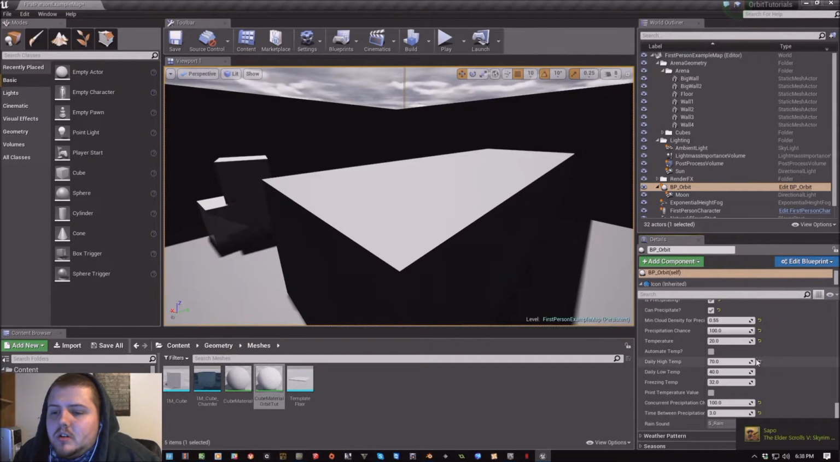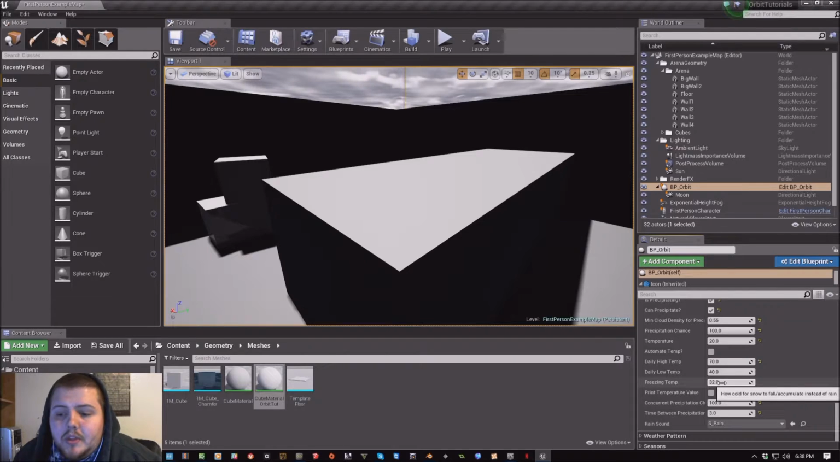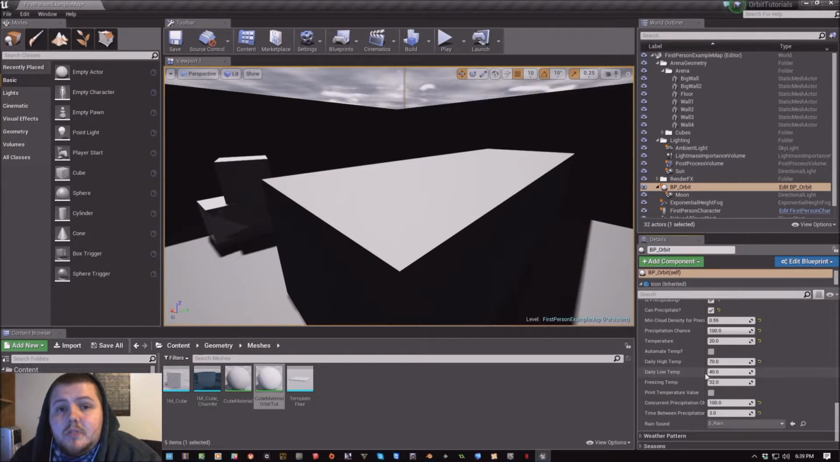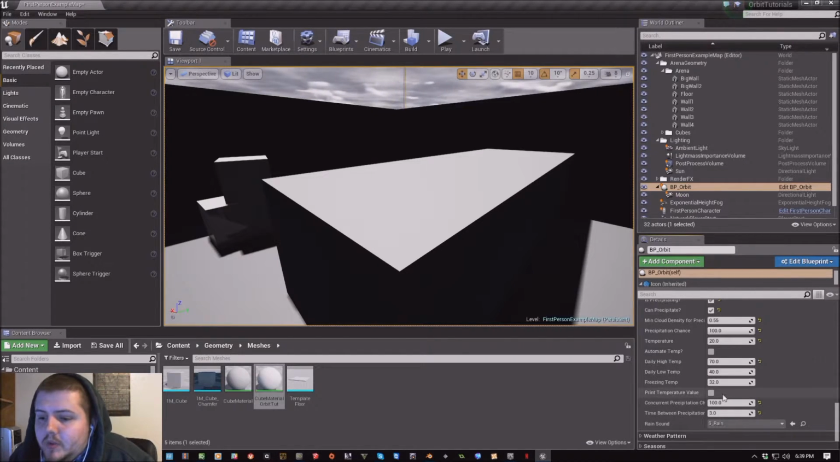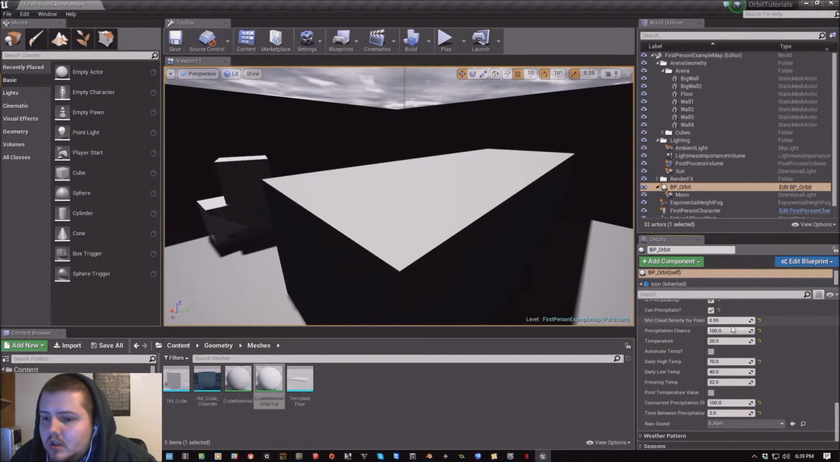You can automate the temperature on a range, which is controlled here with the daily high and daily low temperatures. You can also set what the freezing temperature is, so if at any moment it starts precipitating and the current temperature is below the freezing temperature that you set, it will snow instead of rain. And then vice versa, if it's above the freezing temperature, it'll rain instead of snowing. You can opt to print the temperature value on screen just using a print string, just to debug and see what your temperatures are based on the sun location.